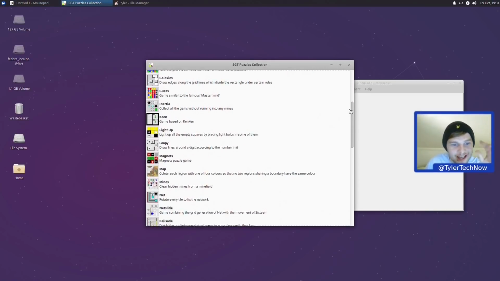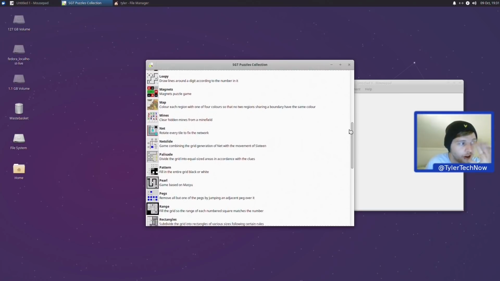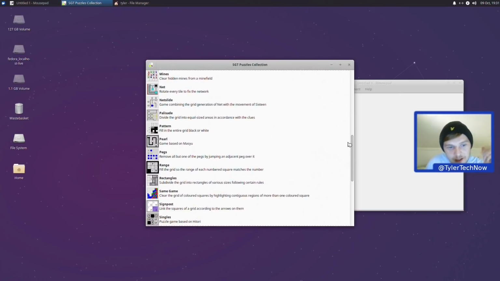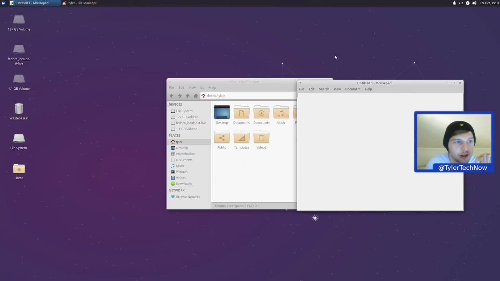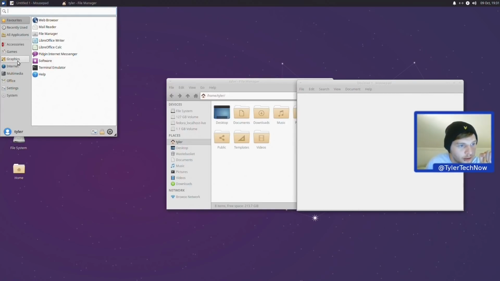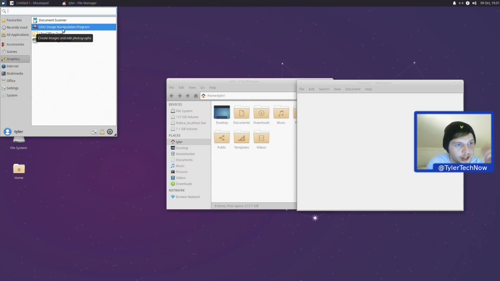Now I don't tend to play any of these, so I am going to go ahead and uninstall this in just a moment. But there's a good little selection there for those of you that do like these little desktop games there. Okay, let's keep going. So in graphics, of course, we know we have GIMP, which is a very good addition to have, especially for me. Ristretto Image Viewer, LibreOffice Draw, and Document Scanner.